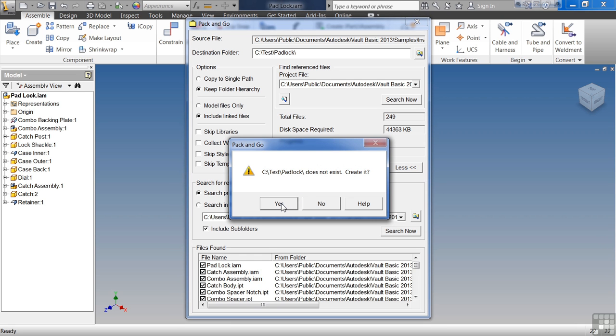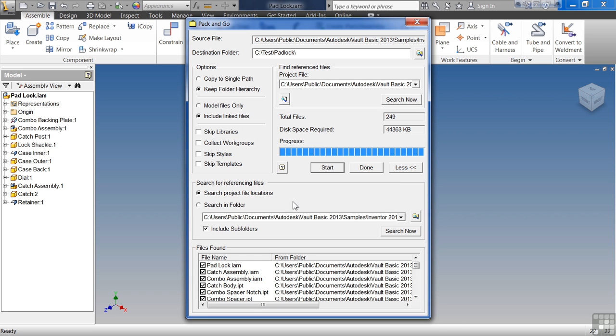It's asking me, because this folder does not exist, if I want to create it. I say yes. Now it's gone through and it's packaged everything that is associated with this assembly and put it in a nice, neat folder for me. I can zip this up and email it to someone. They can use the automatically created project file, and now it is part of my assembly, and they can use whatever they need to do to modify this padlock. Hit done.